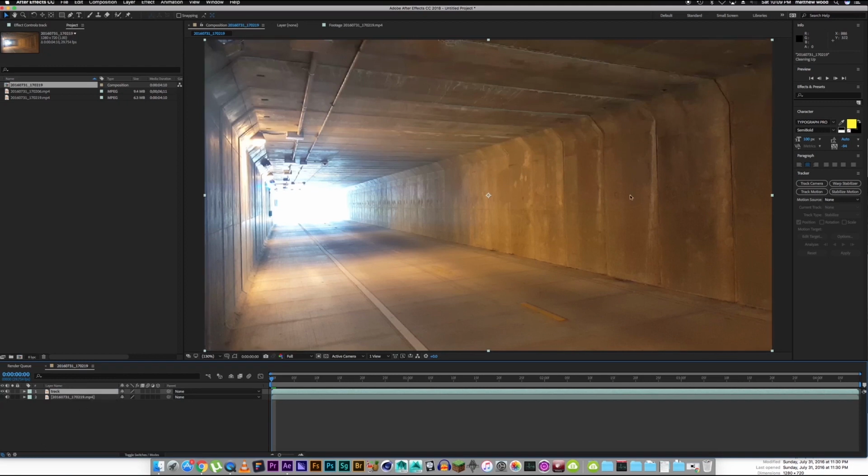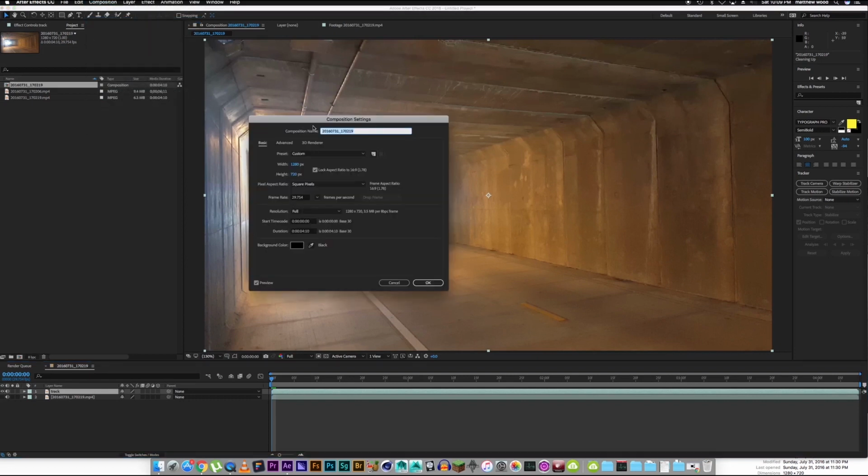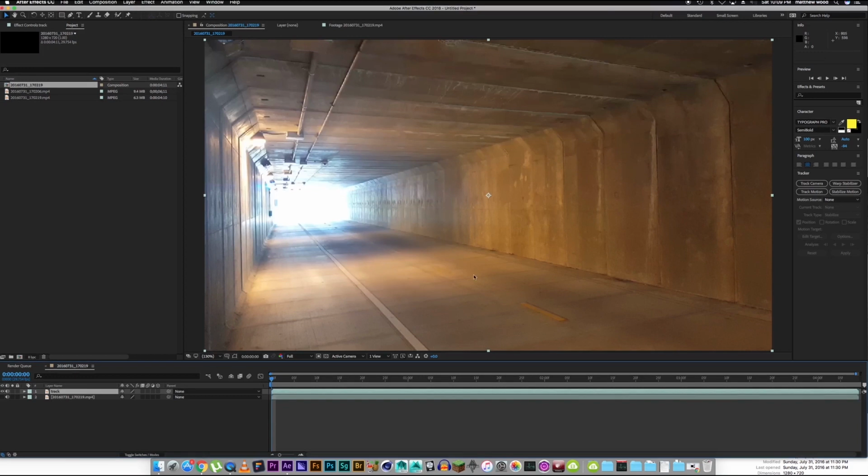Now, in our tracker panel, before you get started, FYI, just make sure that the composition settings and the settings of the file that you're tracking are the same. They have to be identical resolution, otherwise the tracker will give you an error. It has to be that video file's native resolution. And for the sake of rendering, since this is just a quick thing, we're doing 720 today.